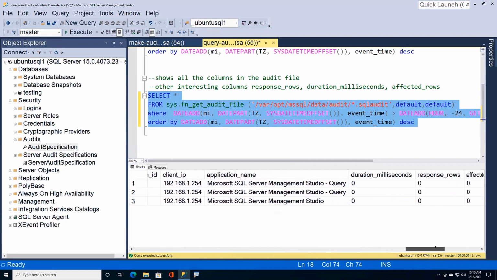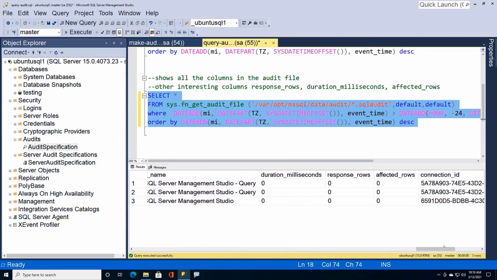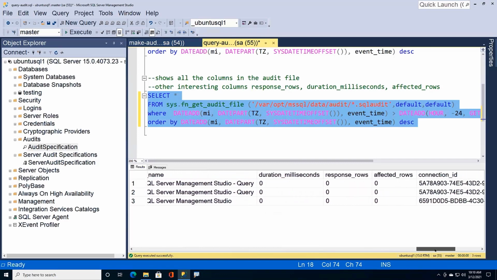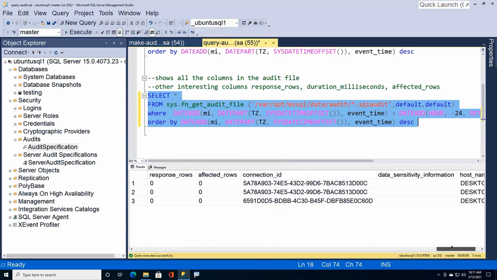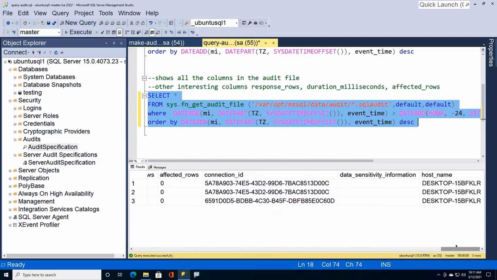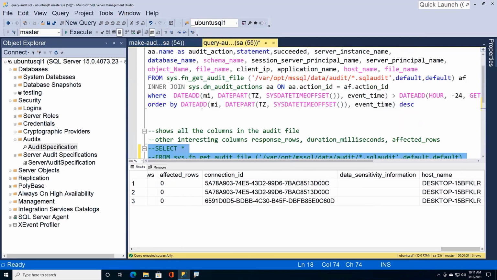Application name. Then you have these few here I thought are kind of cool. Response rows, affected rows. Those look cool. I haven't used them. And then finally in 2019, you have the host name way off to the side there. So that just gives you an idea. There's a lot of columns to work with. I don't use those all the time.